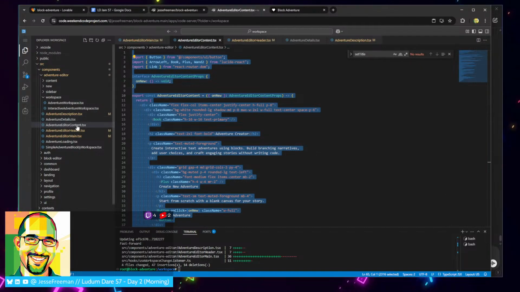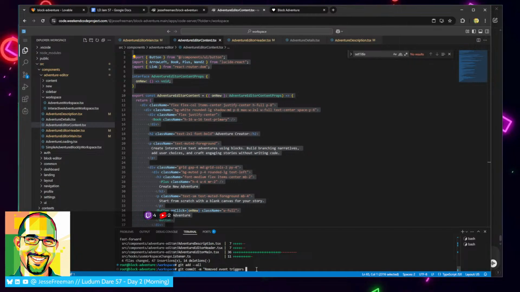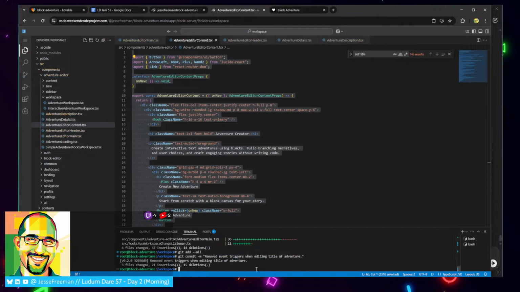All right, let's feed it some code. First off, before we do anything else, let's do git add all, git commit -m, and we're going to call this "removed event triggers when editing title of adventure." All right, we have that change.